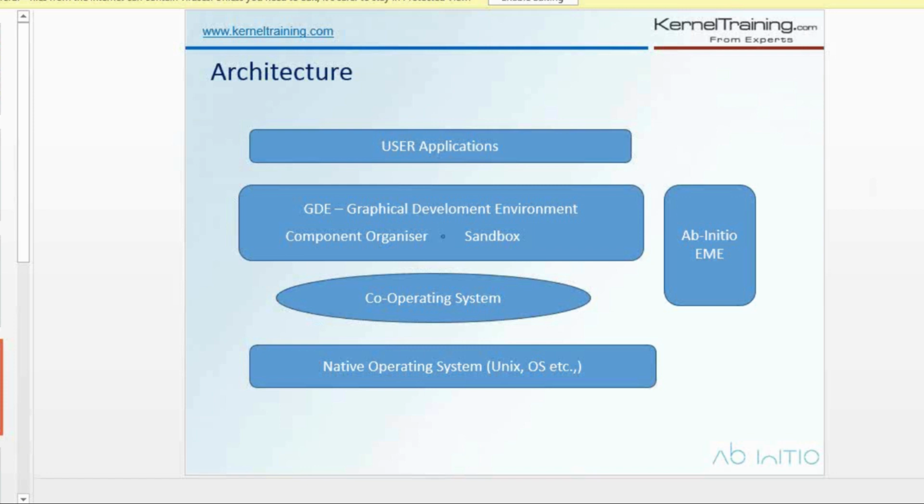Now, going to the second one, Ab Initio EME. As I was telling, GDE can talk with both the cooperating system as well as EME. Now, let us talk about EME. EME stands for Enterprise Meta Environment. Whatever you develop in your GDE, you have to take to test regions and finally into the live servers.